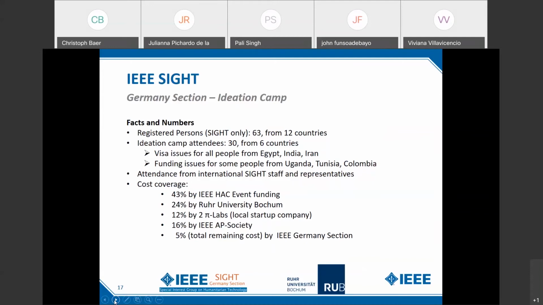Having a look at the cost coverage, 43% of the event was covered by the HAC event funding. So that's less than 50%. The rest of the cost was covered by the university, by industry partners, by societies. And you see the last point is 5% from the Germany section. In fact, they would have given more, but they told me they would cover the total remaining cost. And from the original plan, we could reduce cost a little bit because, as you see, 30 persons could not attend. So we did not have to pay a lot of hotel rooms.